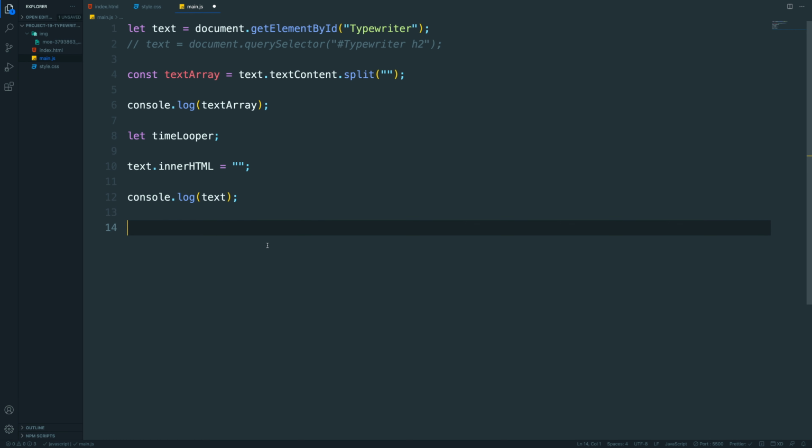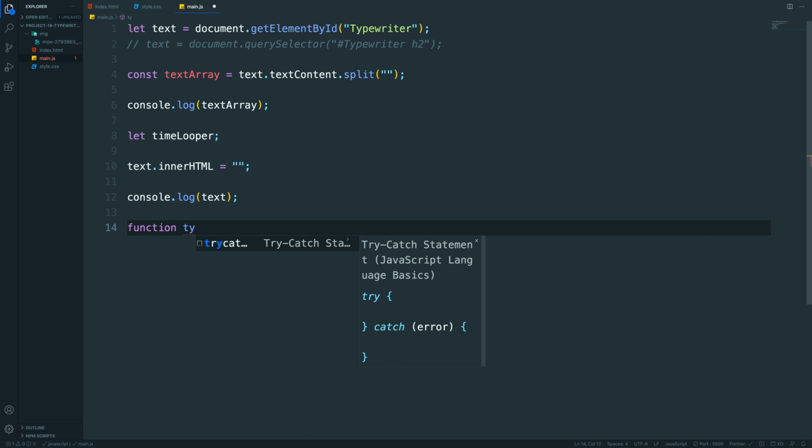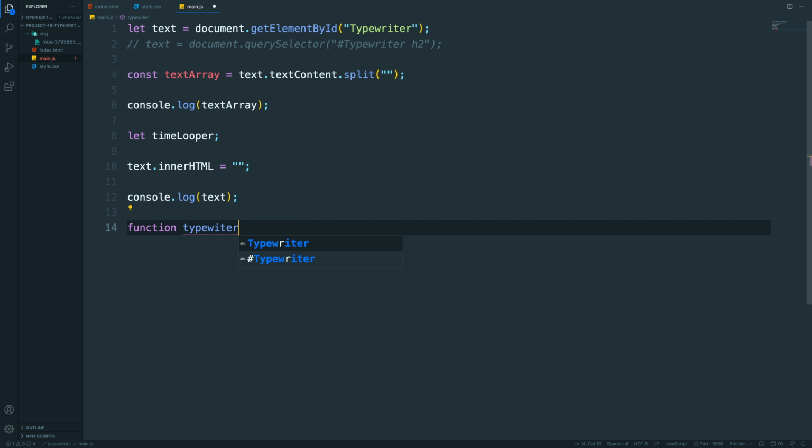So first of all, we're going to create a function. There is the keyword function, and let's say I'm going to call it Typewriter. Typewriter effect.